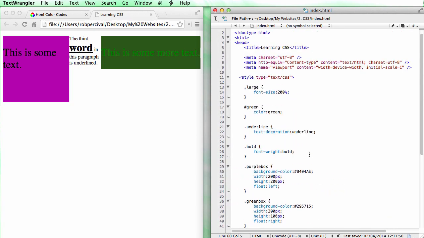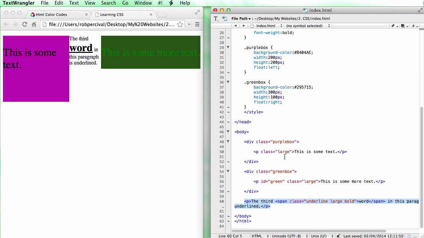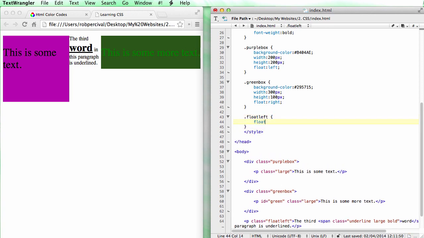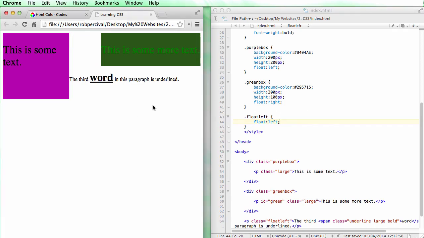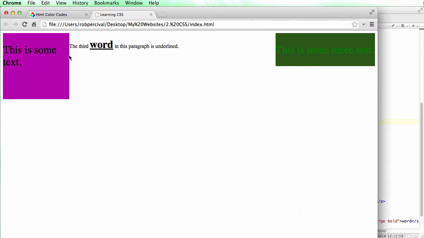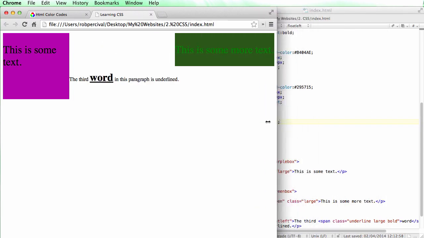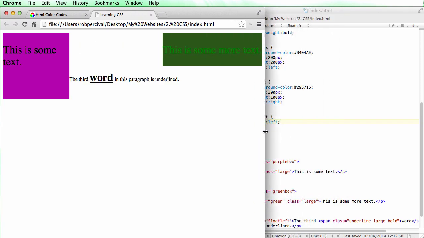Now let's just see what happens if we float the paragraph tag to the left. We've got several paragraph tags, so let's give it a class. We'll give it a class of float left, and then we'll float that to the left as well. So float left. Okay, so that's now being floated too. It just aligns to the left with the purple box there. And you can see that if I bring that in, it then sits underneath it quite nicely.